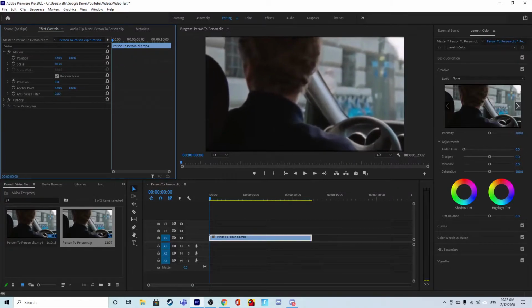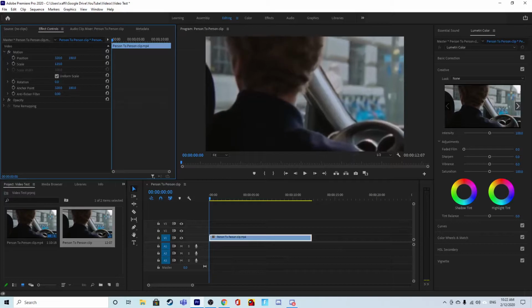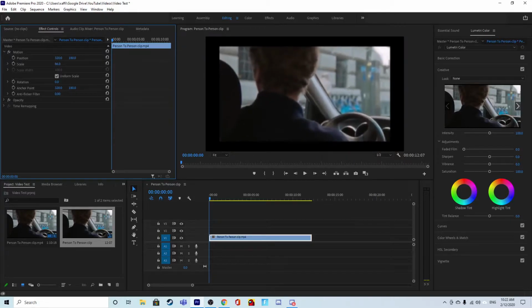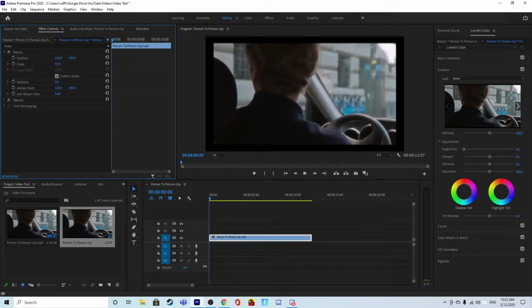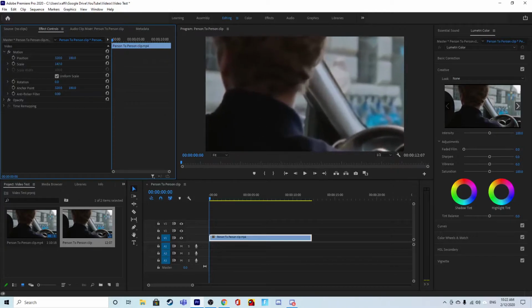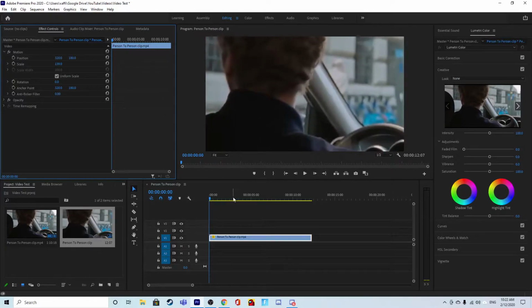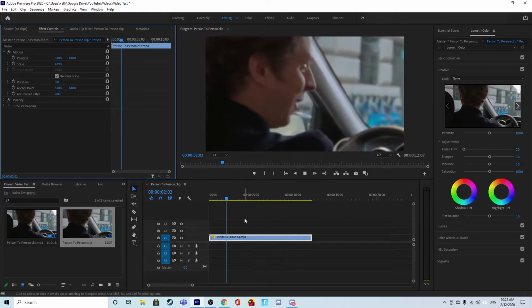As you can see, if I zoom in more than 100, it zooms in. If I zoom in less than 100, it zooms out. If I only zoom in and that's all I do, it is going to stay like this the whole time.